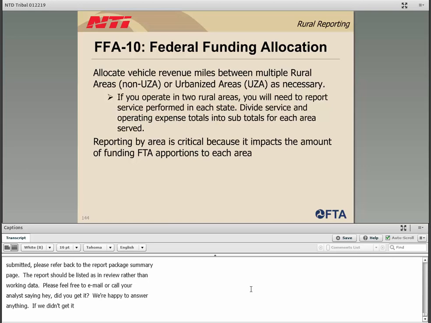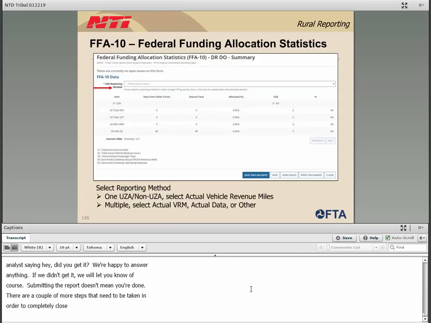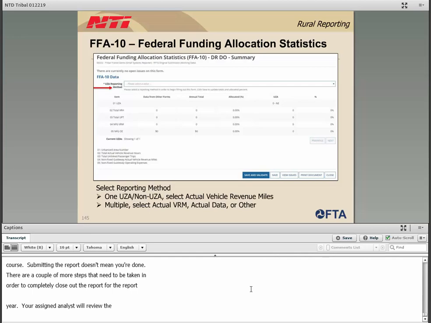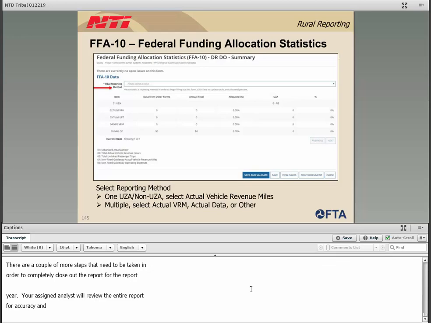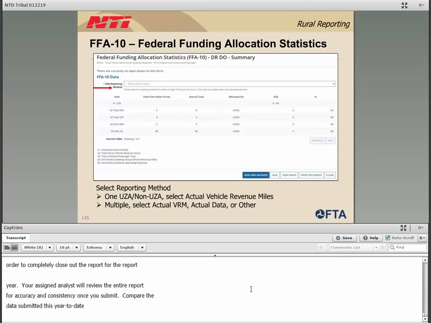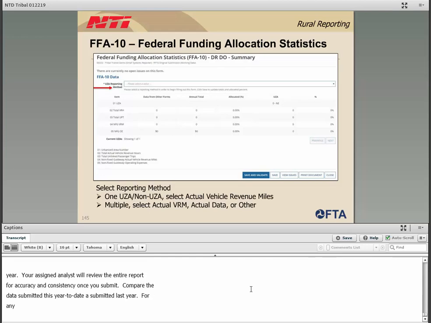Okay, so just submitting the report doesn't mean you're done. There are a couple more steps that need to be taken in order to completely close out the report for the report year. Your assigned analyst will review the entire report for accuracy and consistency once you submit. They will compare the data submitted this year to data submitted last year for any significant changes, as well as ensure that all data was reported to the correct fields. Analysts are available for contact prior to your submission for any questions or concerns you may have, so please feel free to utilize them and reach out to them if you are unsure of any reporting requirements.